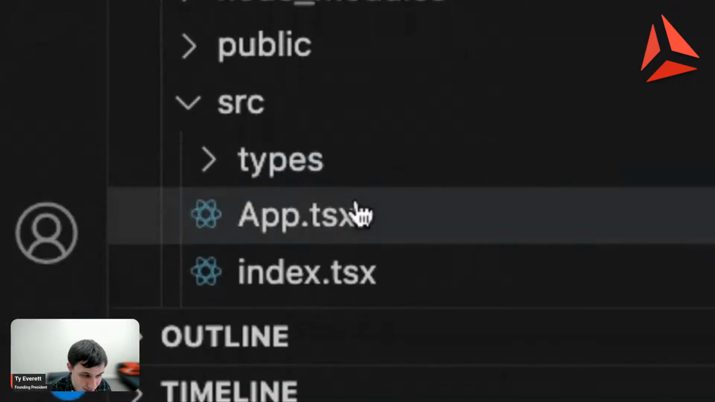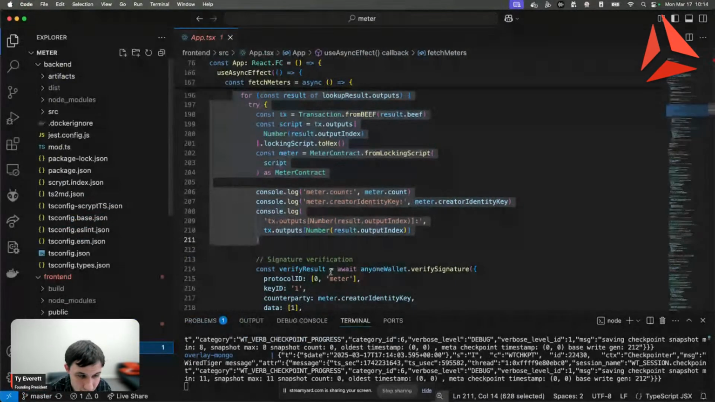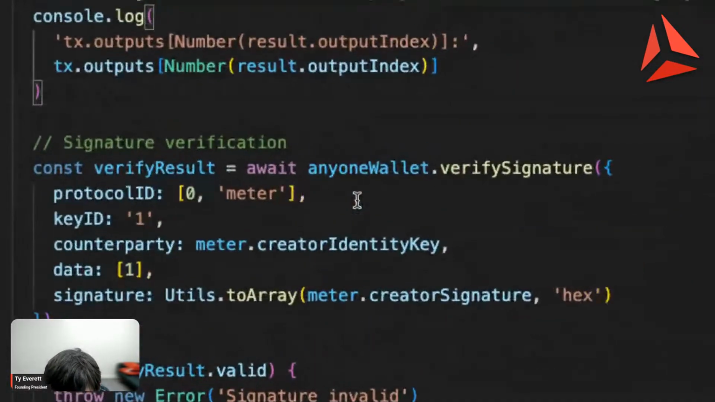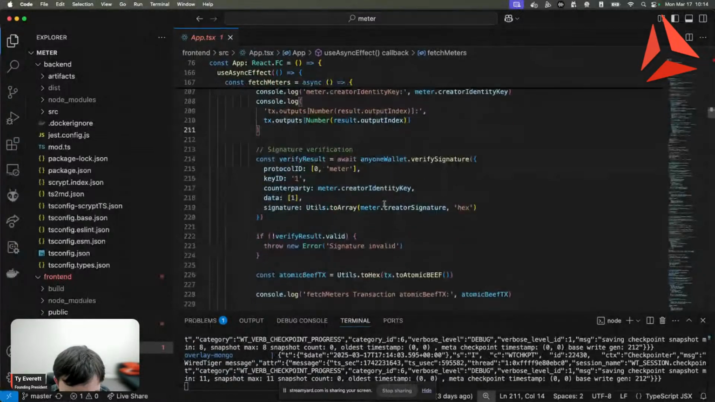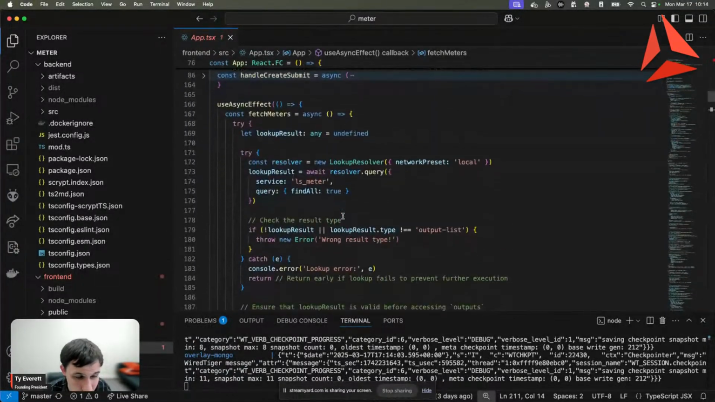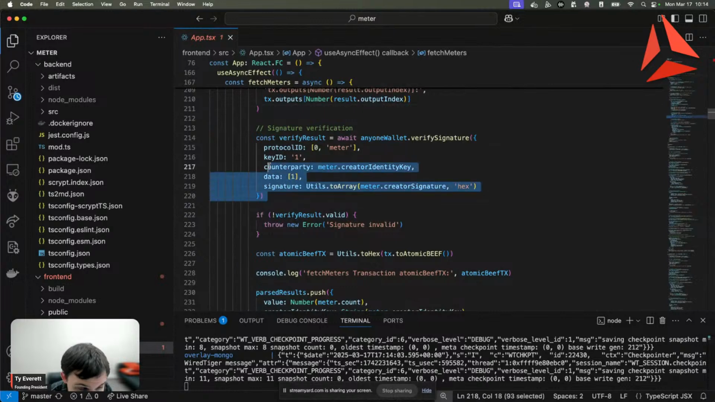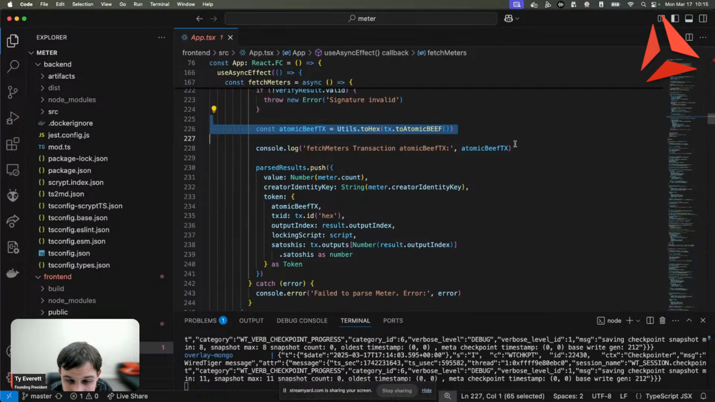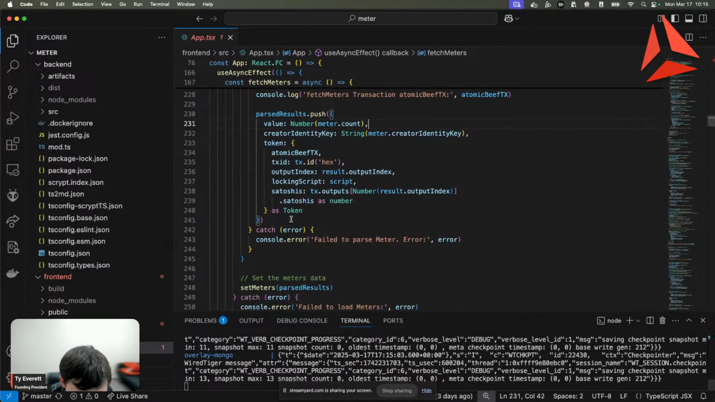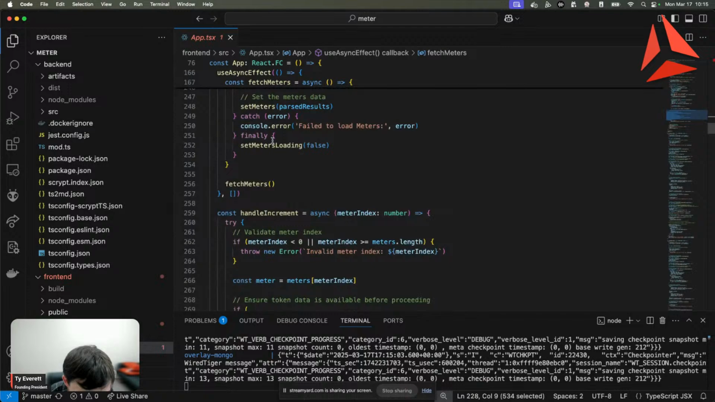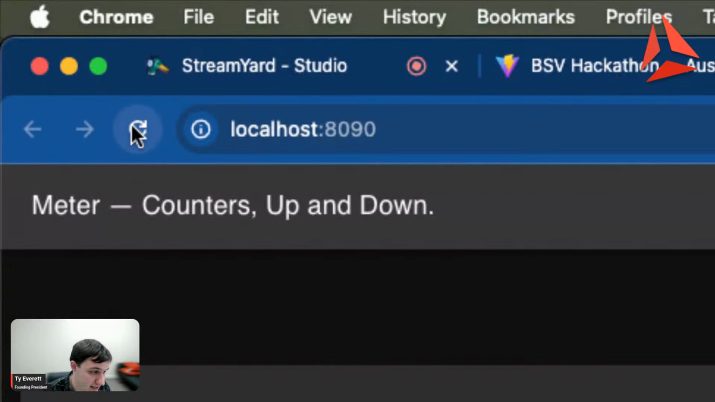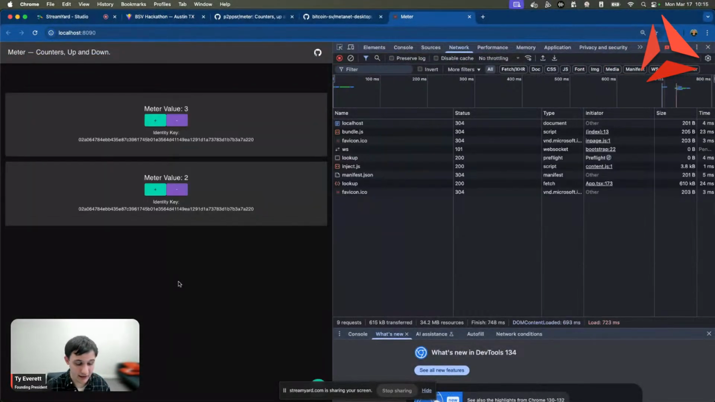So if I go and visit the front end, I can see this actually happening. When we pull in data, so I was looking at this useAsyncEffect here, we're going to verify the signature over the data to confirm the meter is actually legitimate. Then we're going to construct a new instance of the meter contract, parse it out, and add it to our state variable. So we just update that here at the end. And that's how come when I reload this page, I can see data that was created by others potentially, and is now available on the BSV blockchain.